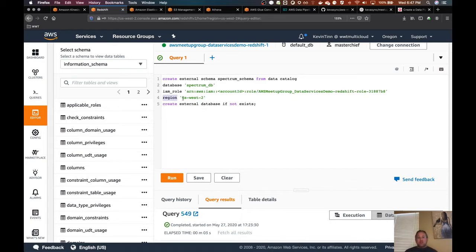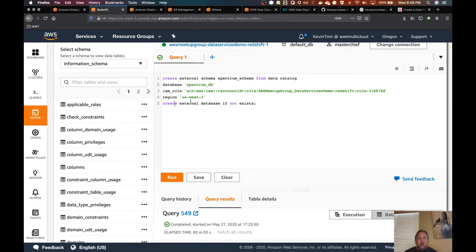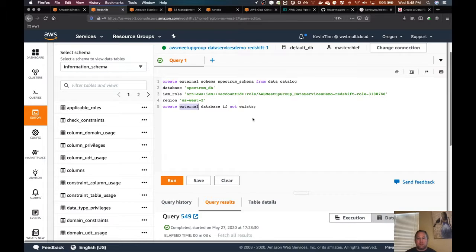I'm going to specify the region we're going into. I always like to be super explicit with stuff like region. I don't like it when I get surprised and stuff's not where I expect to find it. And then finally, this database, Spectrum DB, if it does not exist, we're going to go ahead and create that. And again, that's external. So we are doing pretty interesting things with Redshift here, where we've got entities that can be queried from within Redshift, but the storage is entirely in S3.